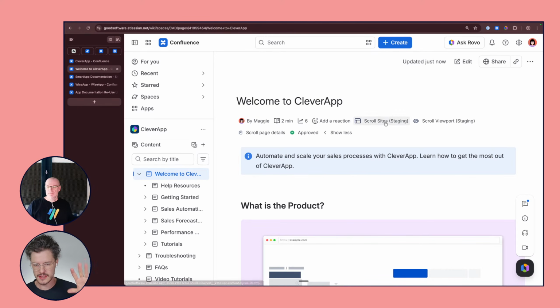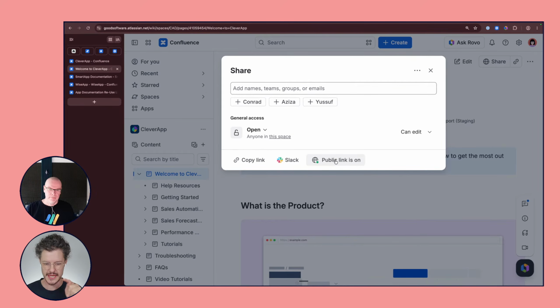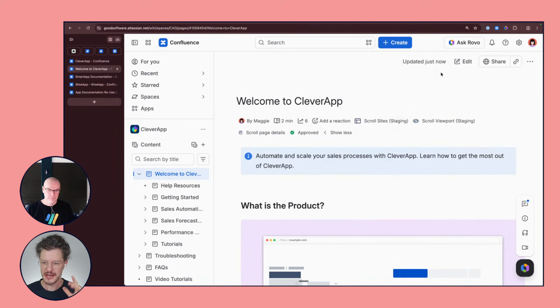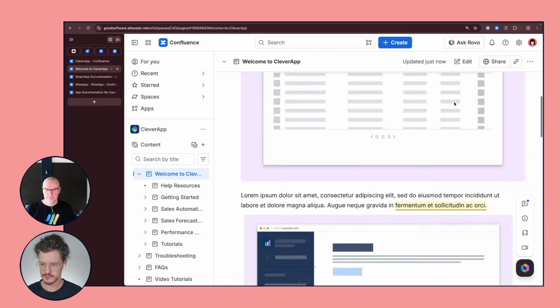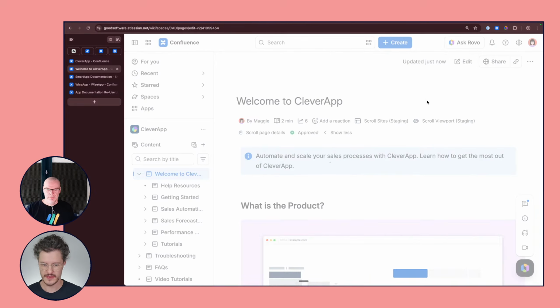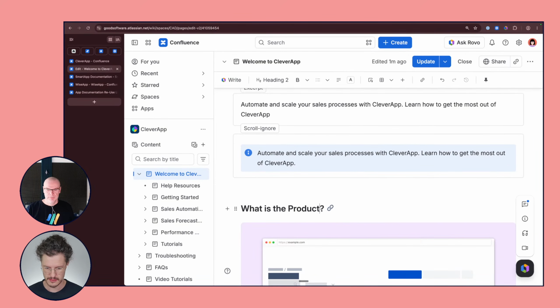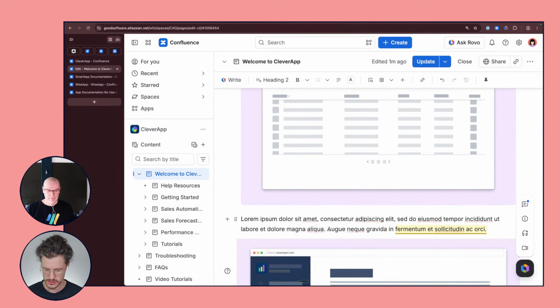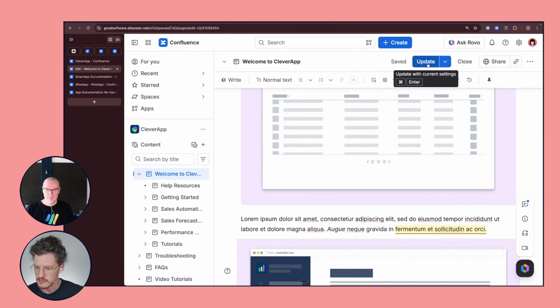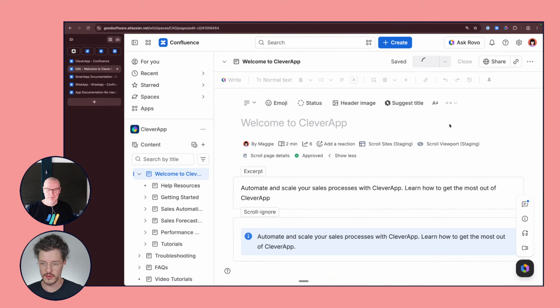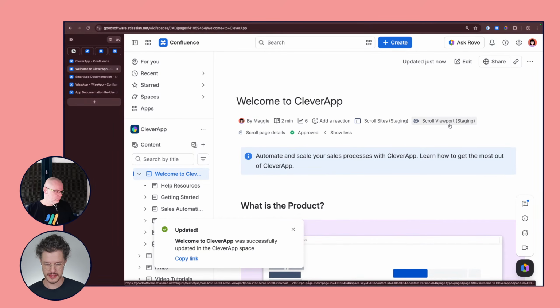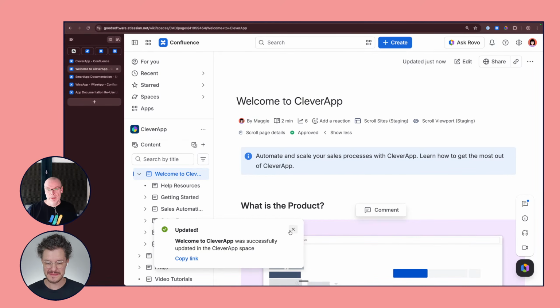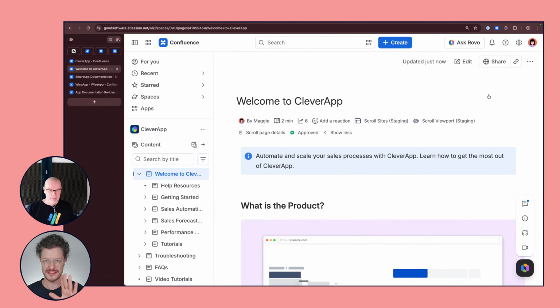Yeah. And even in the UI here, if I come into the share menu, I see here that public link is on, but there's no designation on this page at all. And even if I come in and edit it and say, I don't know that I need to make a change here. I guess we will. Why not? I will update this. No, seriously, do it. Oh, there we go. Okay, it just says updated. It was just updated in the space. There's no indication that this just went out to an audience.